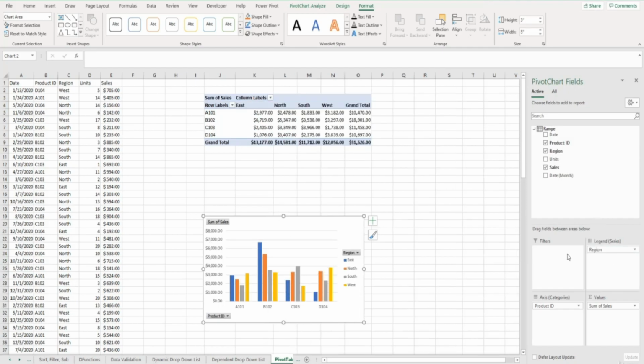And this added the legend to our chart that includes the regions, and then it also added the regions to our column labels in our pivot table. Now let's try to get our chart to show the total sales for each product for each quarter.